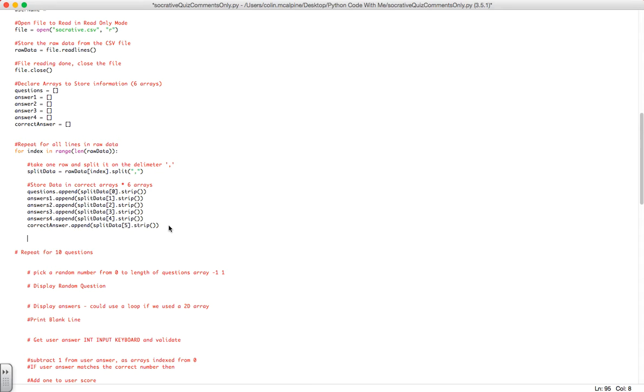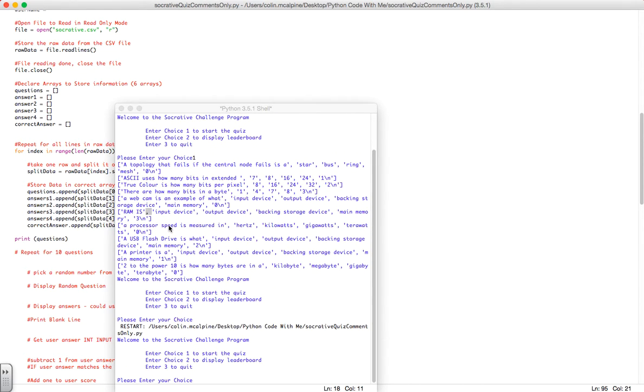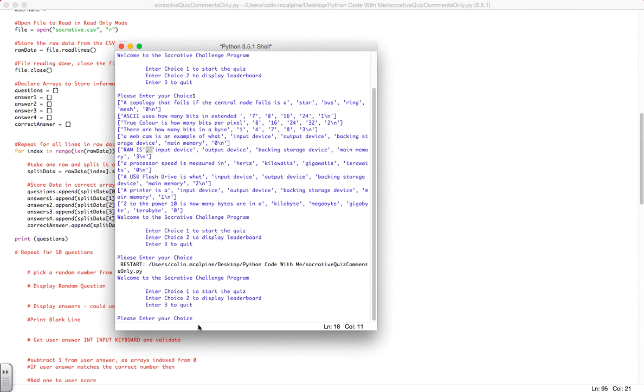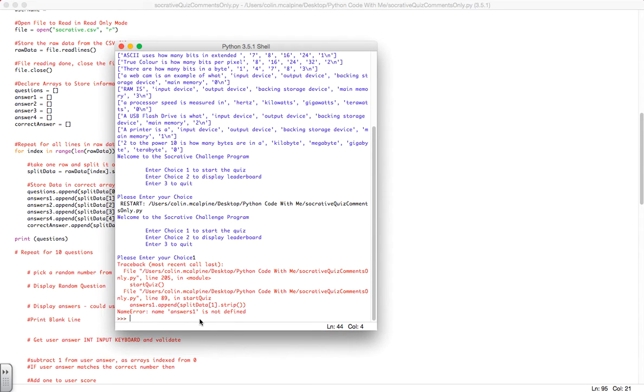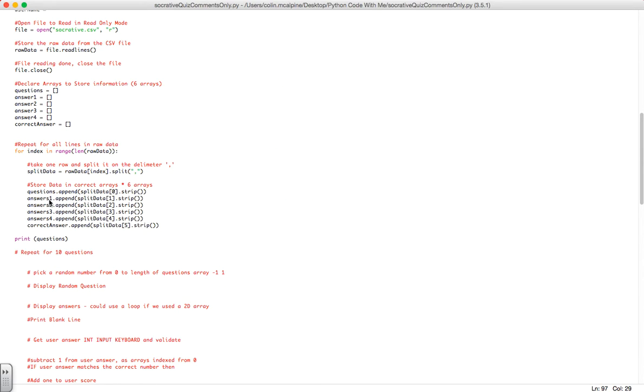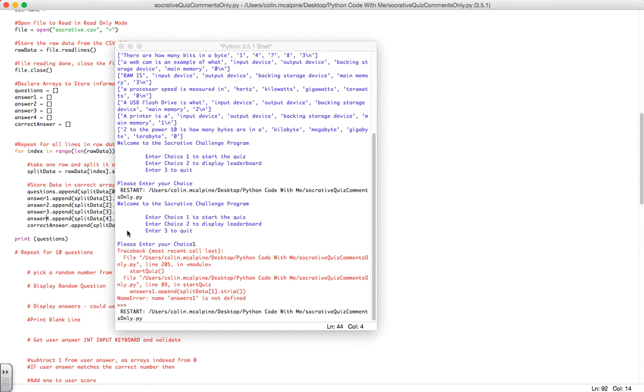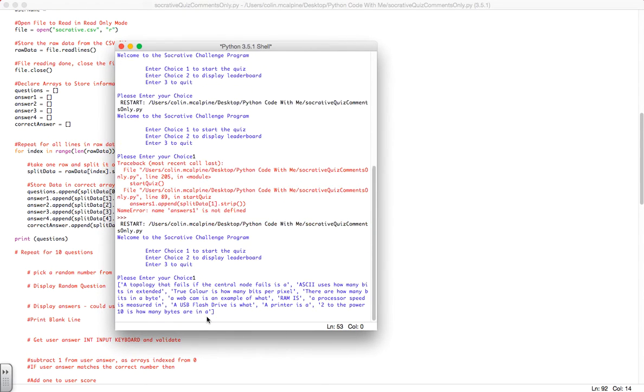Now I want to just test that that worked, so I will print out, and not inside the loop here, I will print the questions array just to test that it's working. So if we run it again, enter choice 1, and we can see answers 1 is not defined. Now that is because we've called the array answer. So we can either change this part of it and just check the rest of them, or I could have changed the actual name of them. So it's worthwhile testing that now before we add any other code.